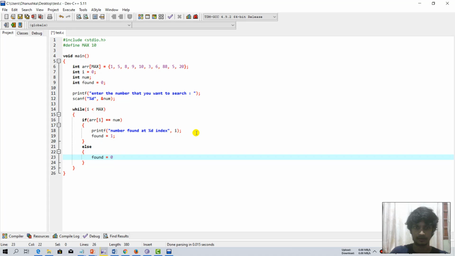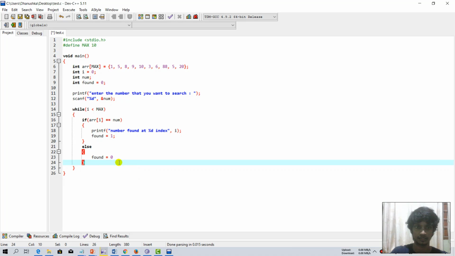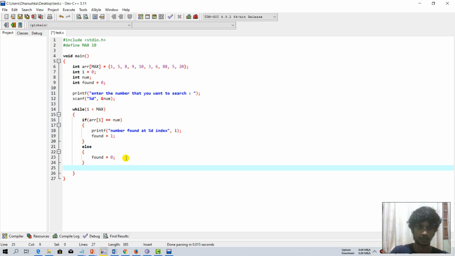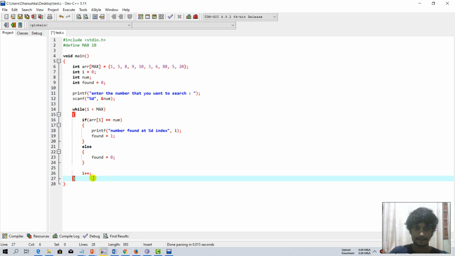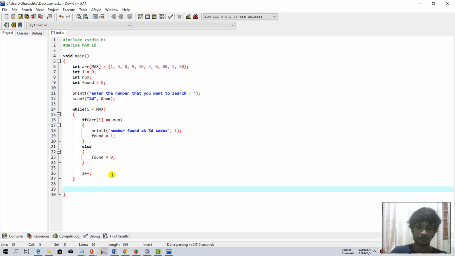And okay, it's like this. And after the if statement, we can increment our i by 1. Then afterwards we can check whether our number is found or not. If our number has not been found through the entire array, then the number that we entered does not exist in the array. So it should be printed that the number is not found in the array.